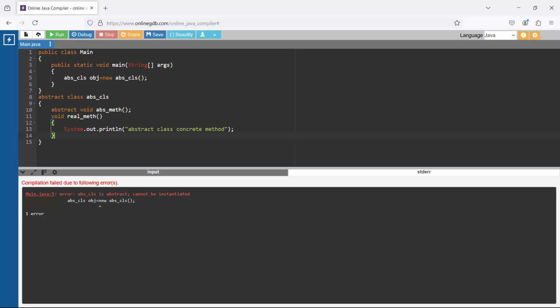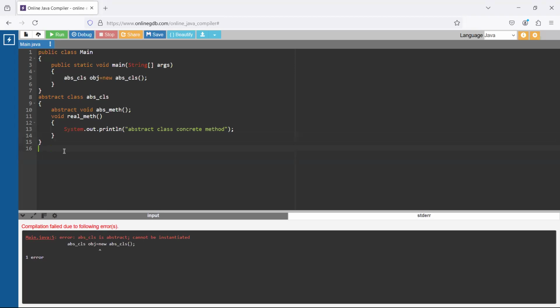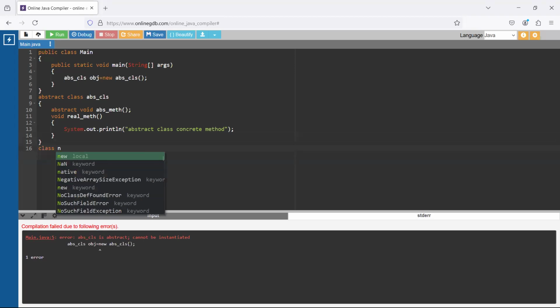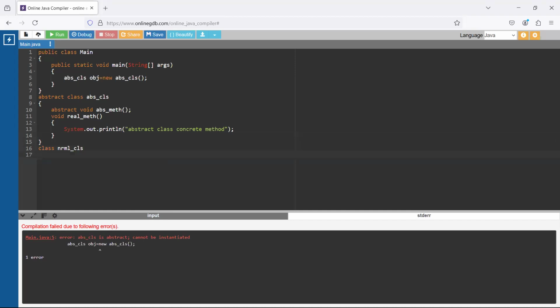What is it trying to mean? So if I define a class, a normal class, let me write it this way, normal class, and it extends an abstract class, and you cannot put it like this.